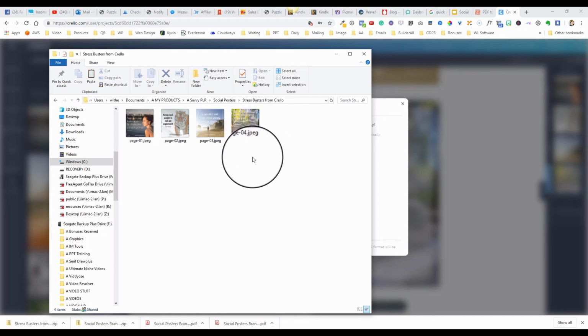Okay, so that was 3 ways that you can bulk brand social media images using PowerPoint, using the free Google Slides, and using a free Crello app. So it's completely up to you which method you use. They all have their advantages and disadvantages.